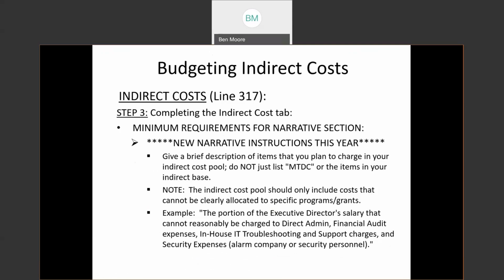So remember that the indirect cost pool should only include costs that cannot be clearly allocated to a specific program or grant. So an example might be as to what you're going to charge to your indirect cost pool is the portion of executive director salary that cannot reasonably be charged to direct admin. The financial audit costs might go here, in-house IT troubleshooting and support charges, and maybe security expenses, which are the alarm company or the security personnel. Again, that's just an example of some items that you might list as included in your indirect cost pool, but we'd like you to add that to the narrative so we get a good sense of what you plan on charging to that indirect cost pool.